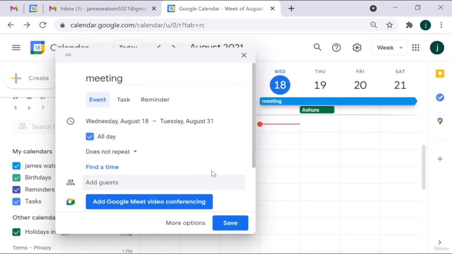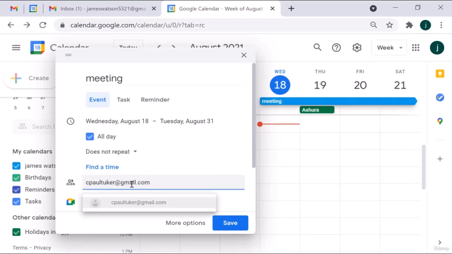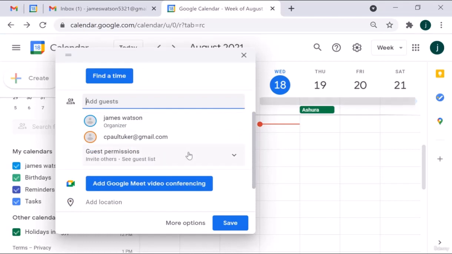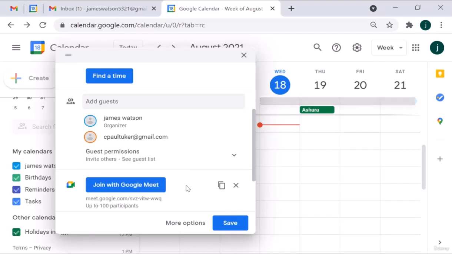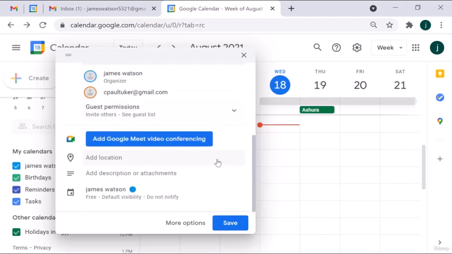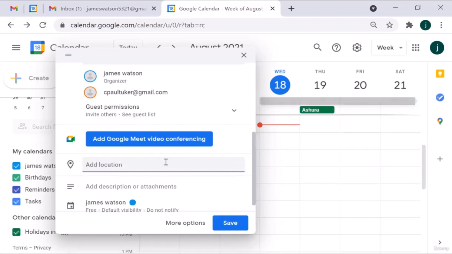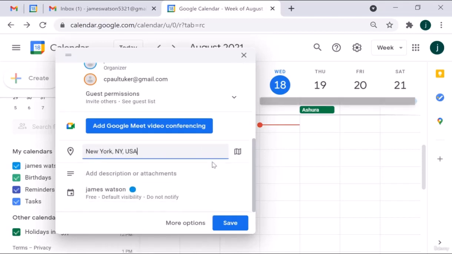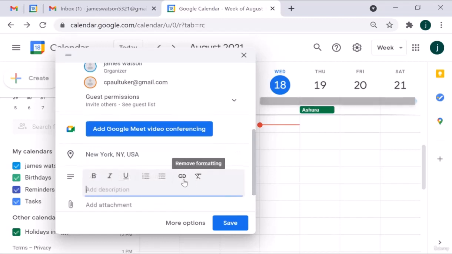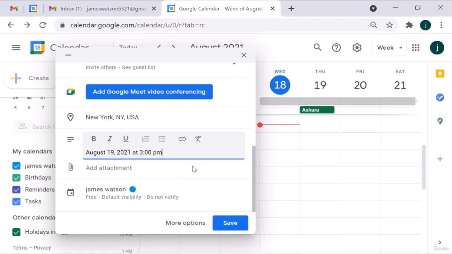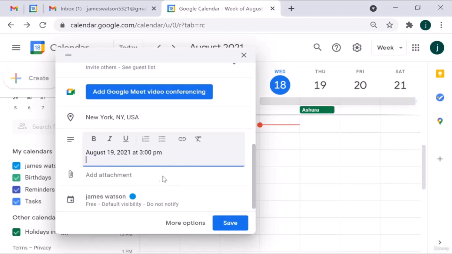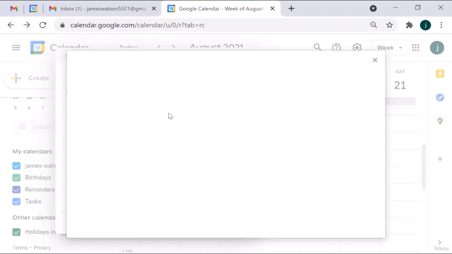And you can add people to this event. Add email. Click enter. Done. If this event is, for example, an online meeting via Google Meet, click here. And if it is not online, you can delete it. And here you can add location. And here you can add description. And here you can upload an attachment to this event.